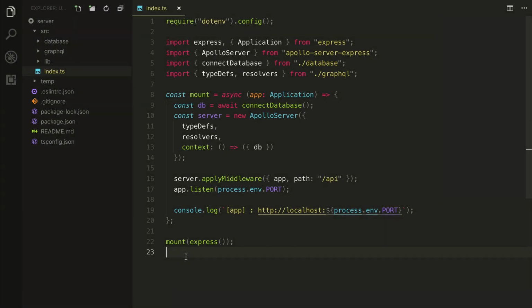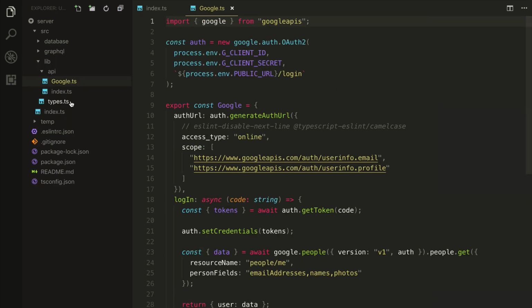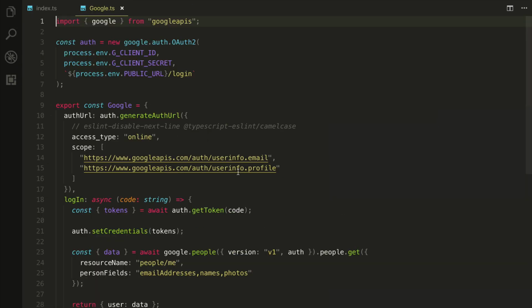In this module, we spent our efforts creating the functionality for a user to authenticate and log in, as well as log out, with their Google account in our application. We initially created a Google object within our lib API folder that consolidated the functionality that interacted with Google servers. We've constructed an OAuth object with the help of the Google API's NPM library.